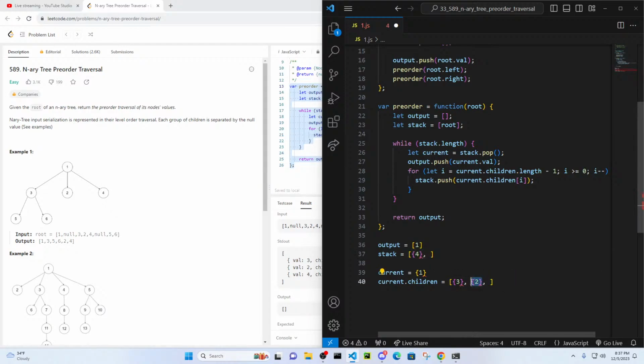Then we'll push this one. And then we'll push this one. And then, so we don't have to think about this anymore, we just iterate over this. Then we check our stack.length again. We still have nodes in our stack. And so we pop it off again. We pop off the 3. And then we have, boom.